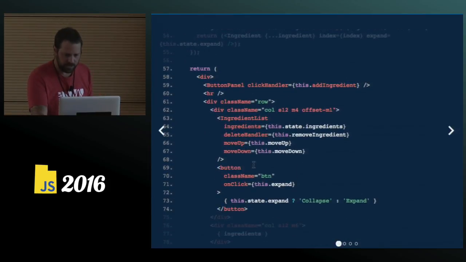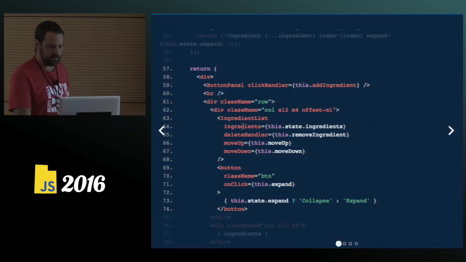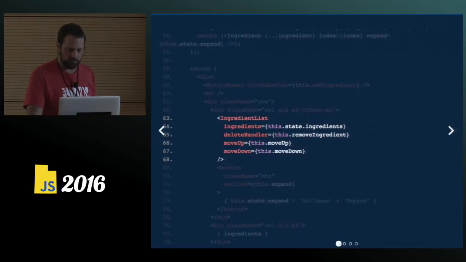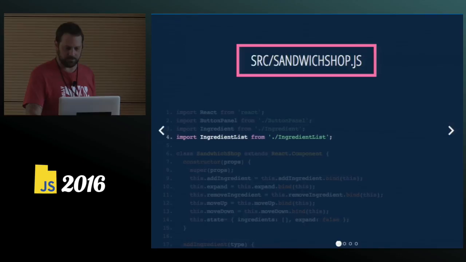So now in my ingredient list, I still need to know all about the ingredients. Luckily, I already have them. I need that delete handler function. I need my move up function. I need my move down function. And I'm going to start to speed up. I'm sorry.